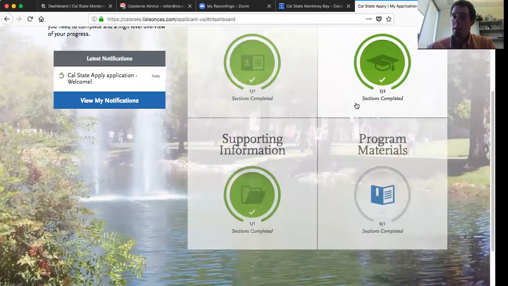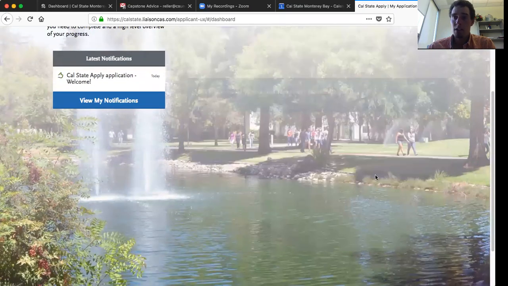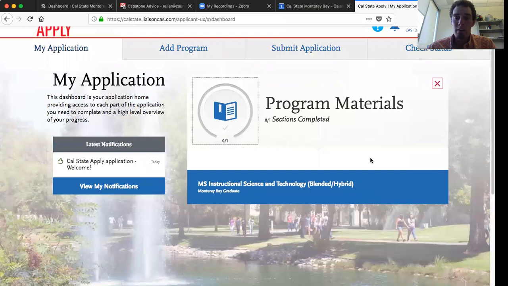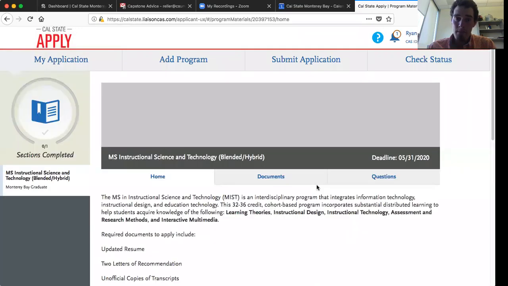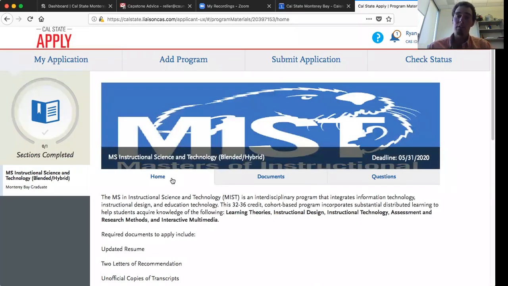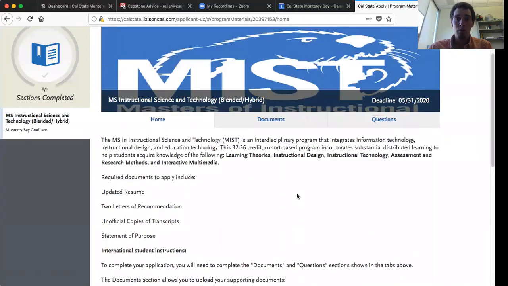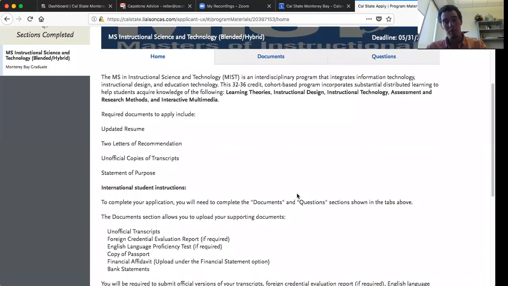And so we're to the final section, the program materials section. If you click here, you will see that there is once again a reference to which of the two programs you're applying to. And so you'll just go ahead and click that. And then it will have 3 sub-pages here. These are all clickable: the home page, the documents page, and the questions page. So the home page will detail basically a little information about our program, what's required to apply. So briefly, I'll walk through these with you.